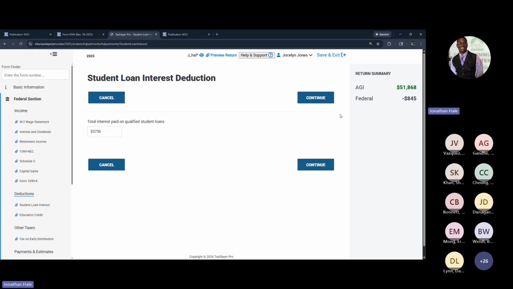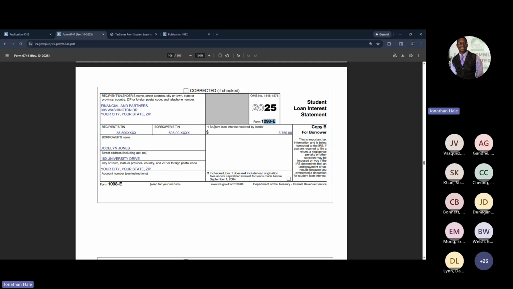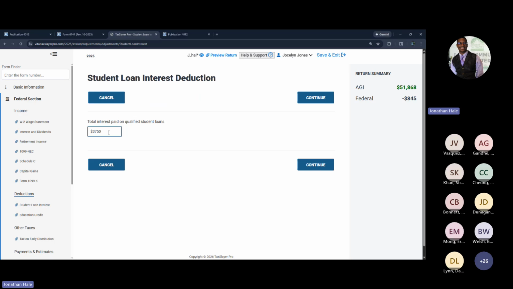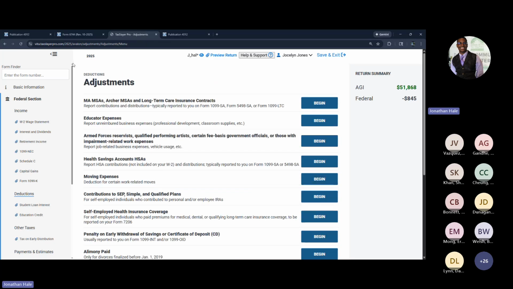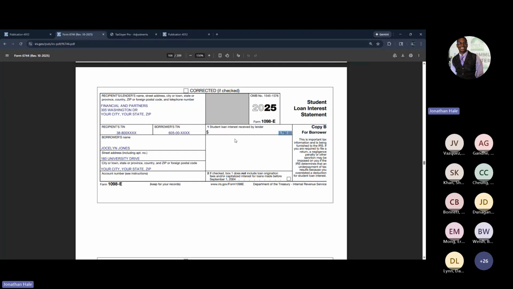And this one is the most simple form you'll see ever. You only put one line of anything in there. 1098E for the student loan interest, and the amount was 3,750. So we put the 3,750 in and continue. We'll skip this next page and we're done with that one. Pretty simple, very fast. They made this form super simple, very easy to input.